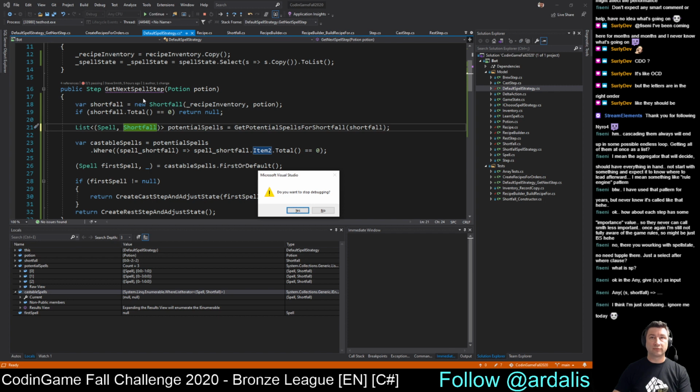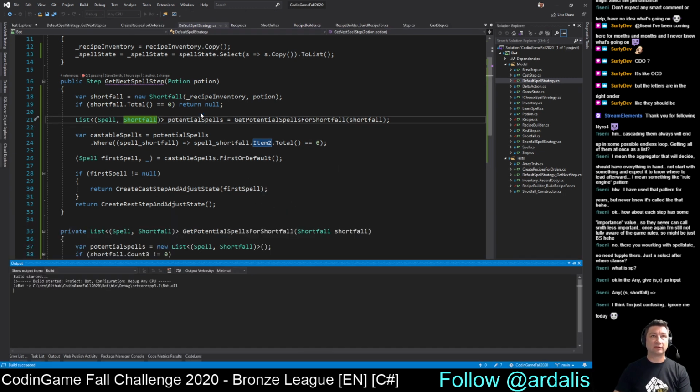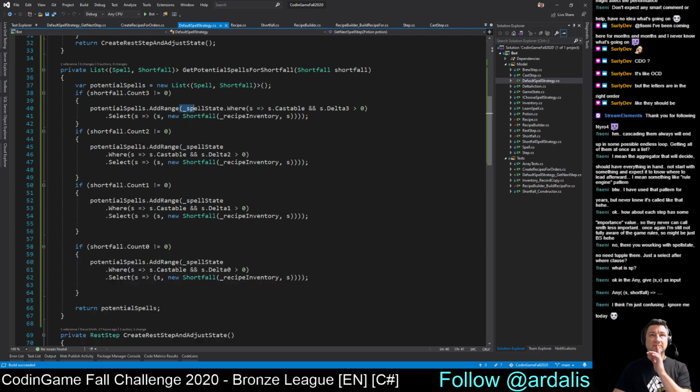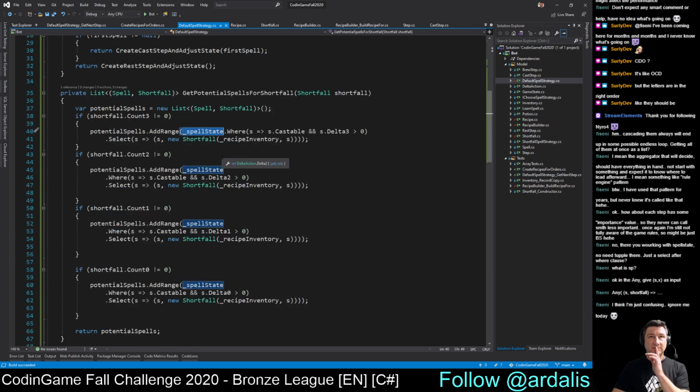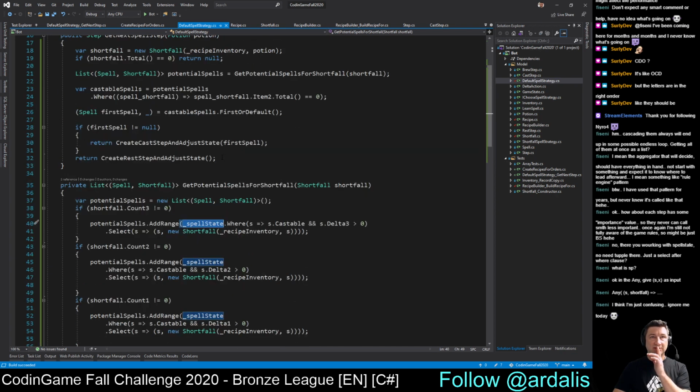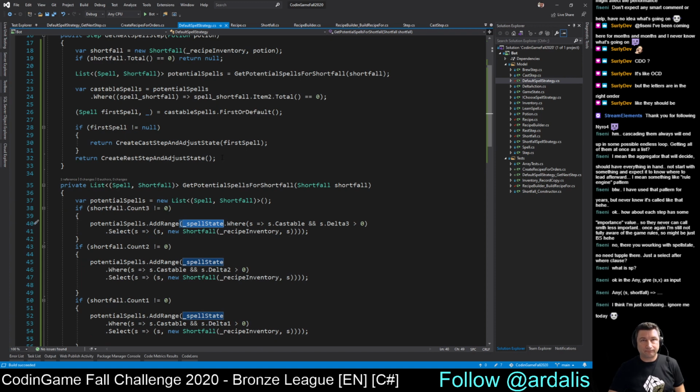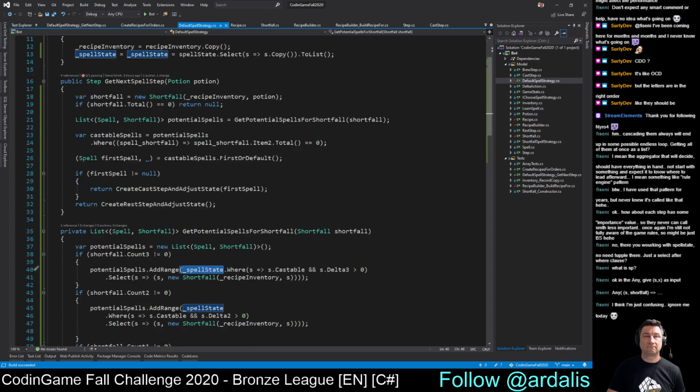I don't know. Yes, that's probably why. Maybe? Yeah, okay. All right, so here's my potential spells for shortfall, but where are these spells coming from? These potential spells are coming from spell state directly, and I don't really want them to come from spell state directly. I want it to be spell state minus whatever spells I've already pulled out. Right.